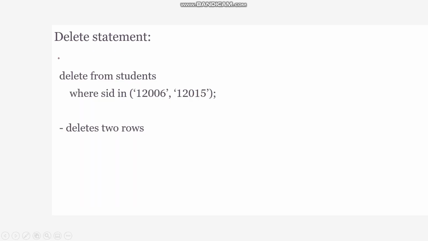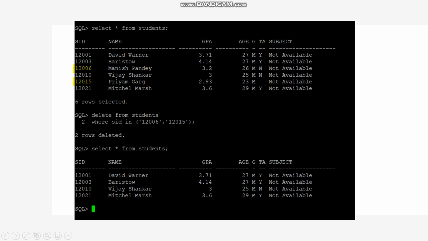In this example, I wanted to delete multiple entries from the students table, which satisfy the condition SID is equal to 12006 and 12015. After executing the query, I can see that 2 rows are deleted, and using the select statement, we can see that the SIDs that satisfy the condition 12006 and 12015 have been deleted from the table.